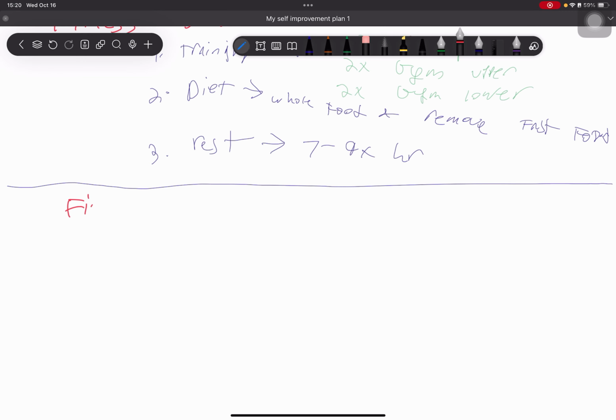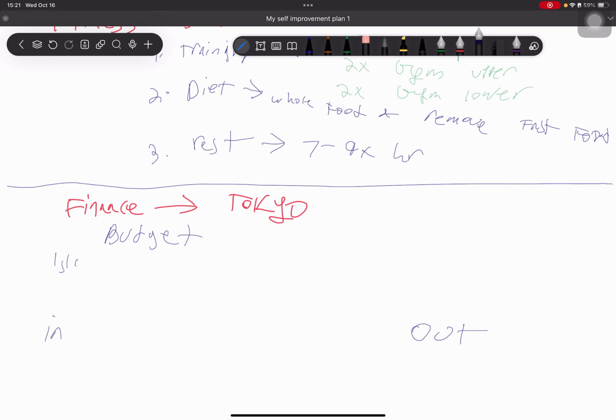Now for finance, well, I want to go to Tokyo. And how would I do that? Well, I make a budget. So in is how much I'm making, and out is how much I'm spending. For in, I am working. I work about 22 hours a week, give or take, and monthly I make about this much. That's how much I make.